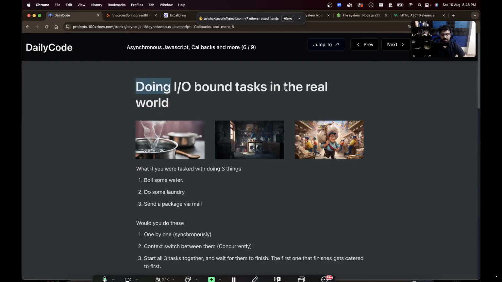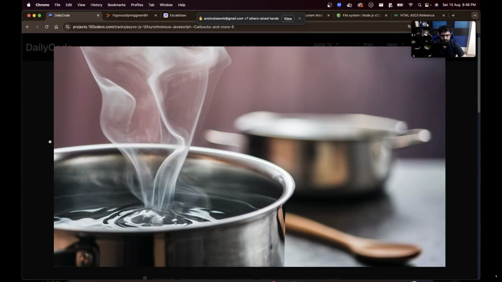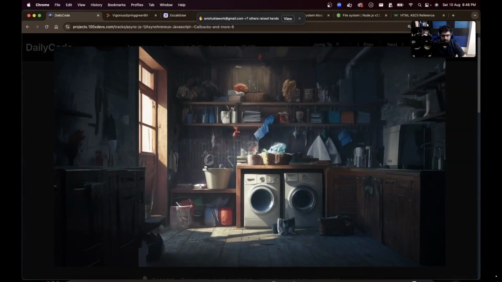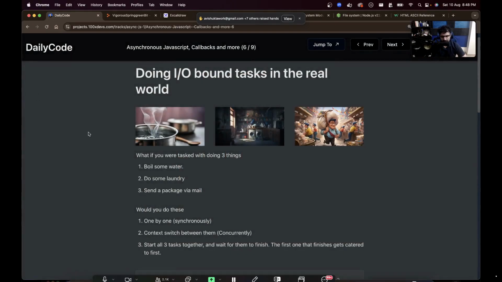Doing an IO bound task in the real world. Let's try to take a real world example of an IO bound task. Let's say you were tasked to do 3 things. I ask you to do 3 things: boil some water, do some laundry, and send a package via physical mail.